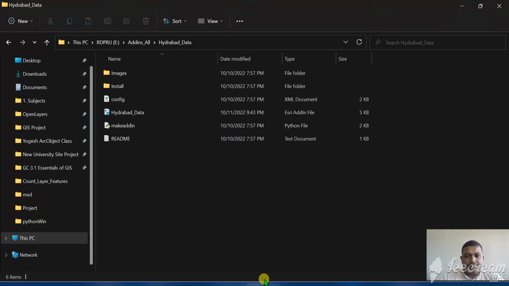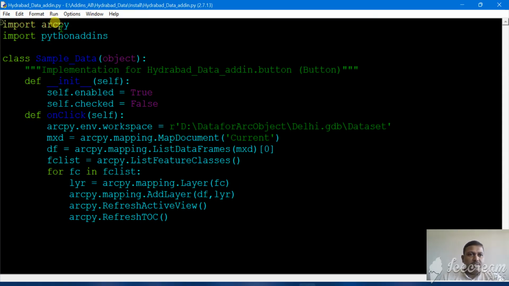I'll show the code I have written for the Python add-in. So, import Python add-ins. I have written code here in that particular method, which is on click. Once we click on that method, it will run the code. That is the arcpy workspace I have given for the data from where I want to add the data. That current MXD will be added for the current MXD.